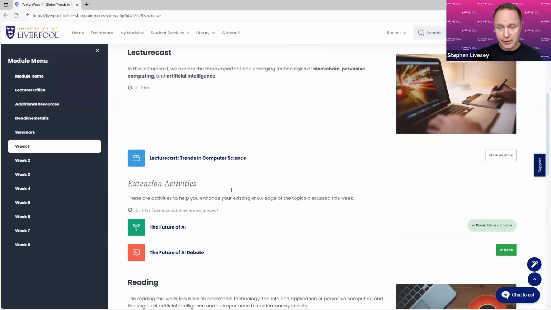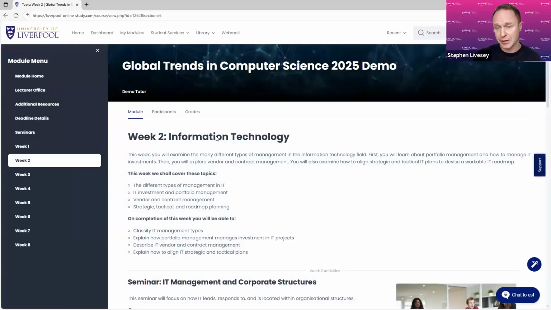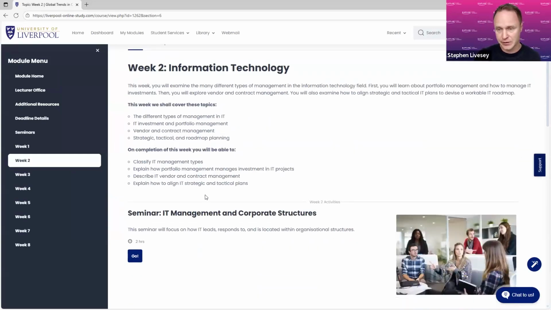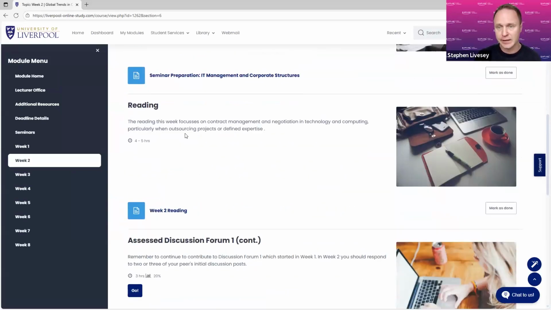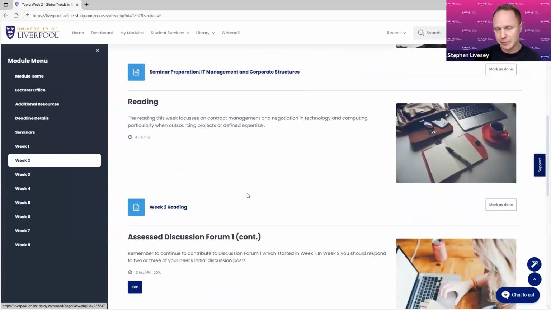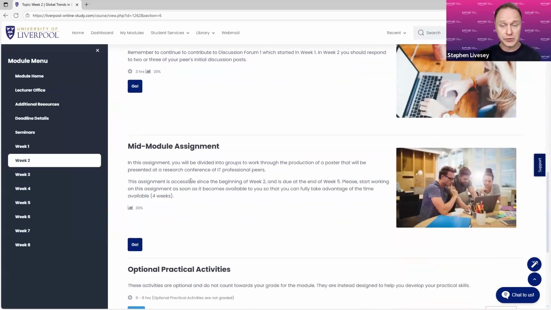And if I go back to the module, the pattern repeats really. So each week has a different topic. So if I go to week 2, we've got a different topic here, some different introductory text. This week's got a seminar, so I'll be asked to read the seminar brief before participating. I've then got some different reading, perhaps continue the discussion forum, and then a prompt here just to remind me that I've got a mid-module assignment due in week 4.